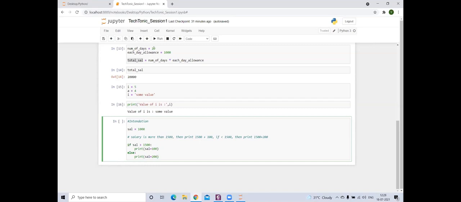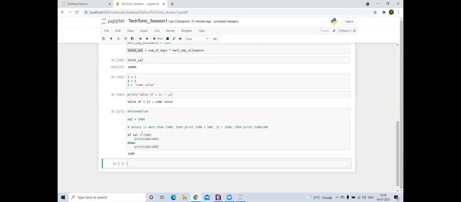So if I run this, you'll see that because the salary was 1000, and 1000 is not greater than 1500, the condition failed here. So this part will not get executed. It will go directly to the else part. It will print this, so it will print 1000 plus 200, which is 1200.